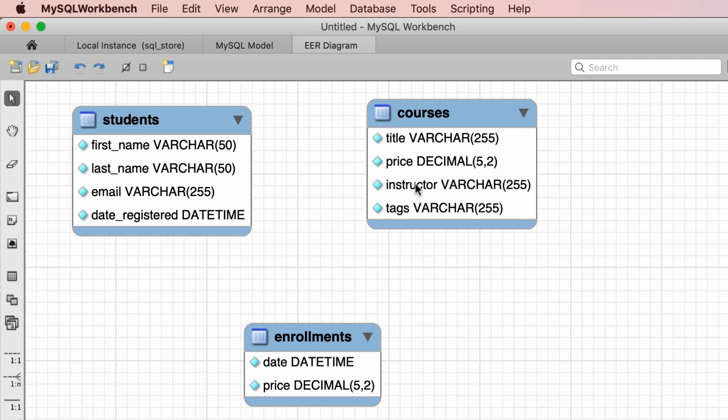Next, we have instructor. For the instructor, I have used varchar of 255. You could go less, like 50 characters, but I just wanted to be on the safe side, so that's why I used 255 characters here. And also for tags, I have used varchar of 255 characters. Now, all these columns are required, so we do not accept null values. Here we have the enrollments table with two columns, date and price.